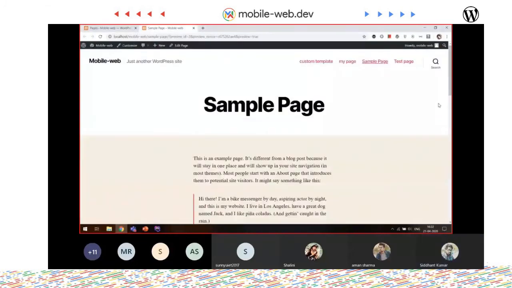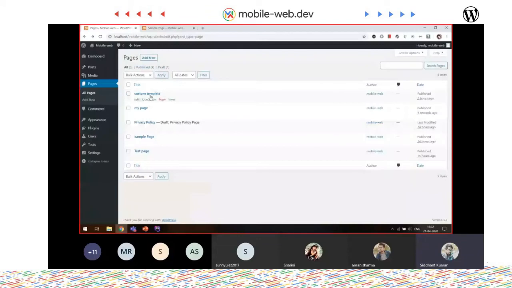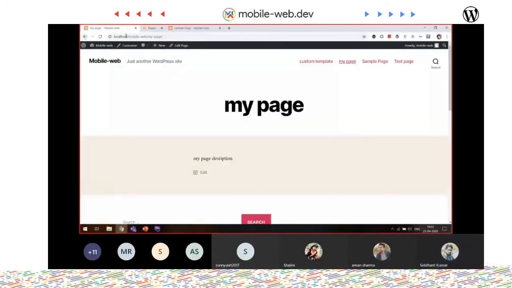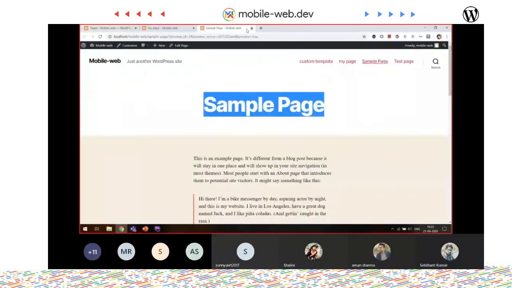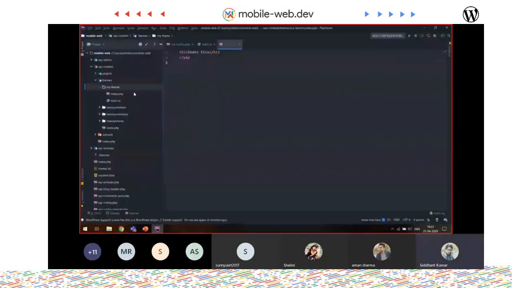Okay, so this was the sample page we have created here. Oh, sorry, right here. This is there. So this page we have created. So we need to give it a custom template. And how can we do that? By creating another file in your theme directory. My theme, I created this. So create another file.